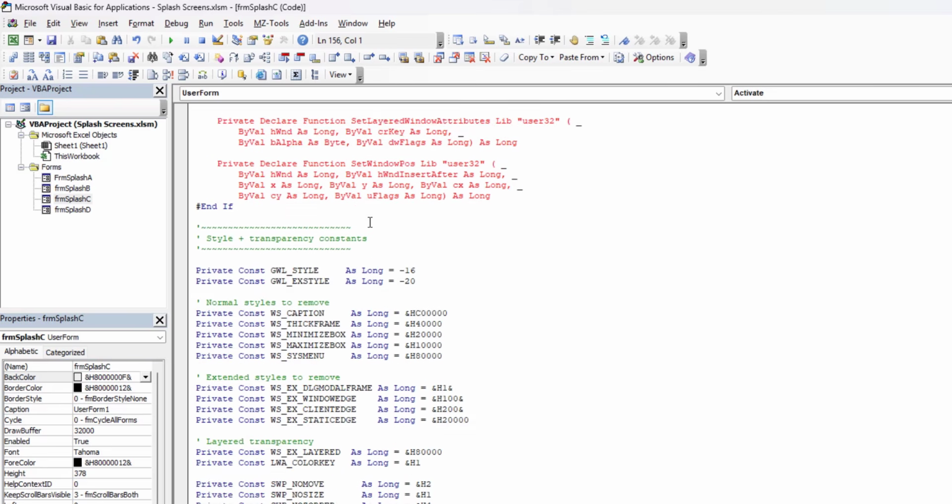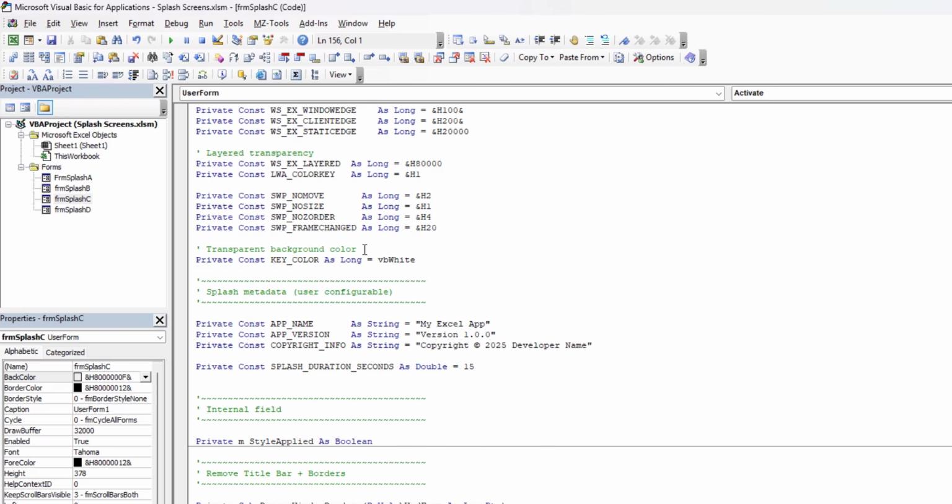The first important difference for this form is that we are also going to use the Windows Layered Window feature to punch out a specific background color and make it fully transparent. For that, we have 2 extra things in the constant section. One is WS_EX_LAYERED, which marks the form as a layered window, and the other is LWA_COLORKEY, which tells Windows that we want to use a color key for transparency.